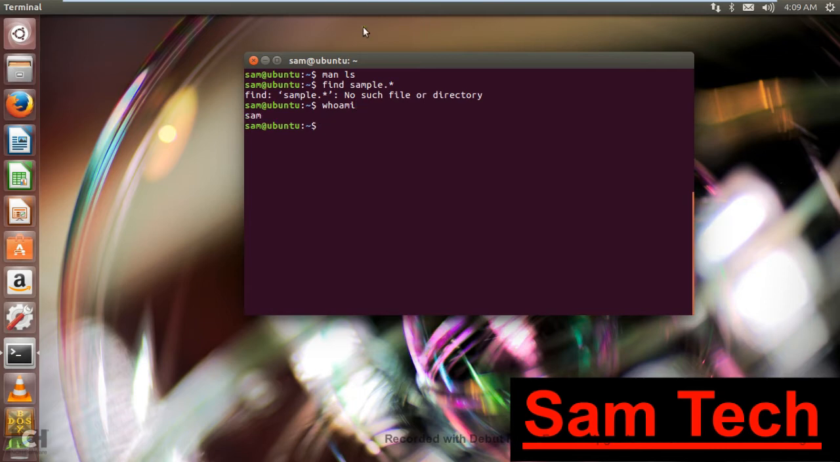In case I type whoami, I will get that I'm the root user, that is Sam. If you are a guest user or any additional user, then you can see what permission you are using. So to see this, you can type whoami. The next command that we use is pwd.